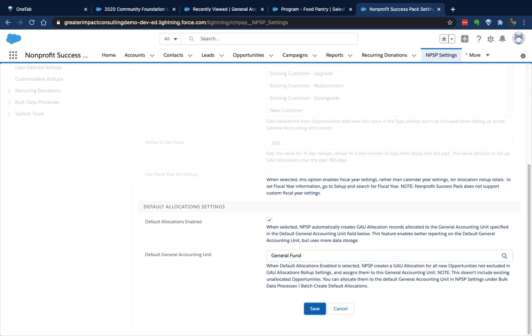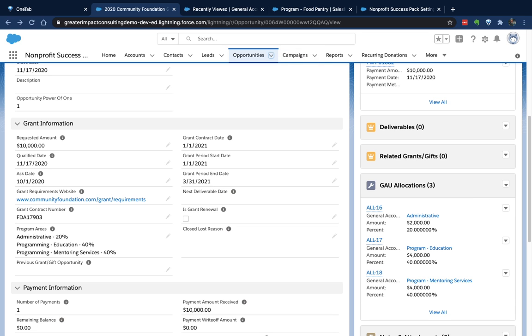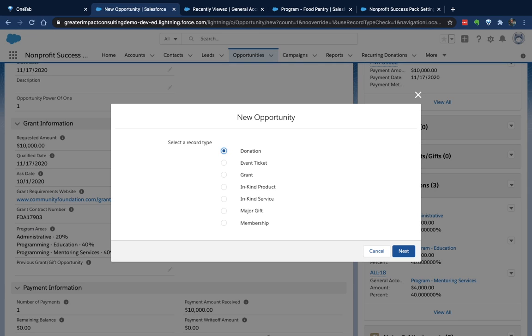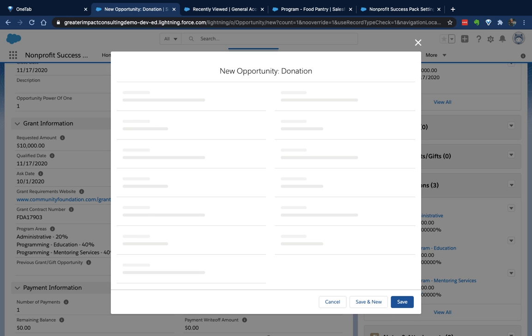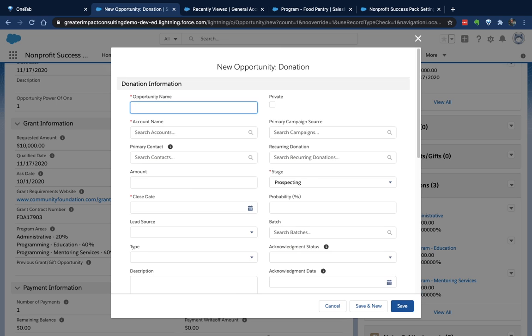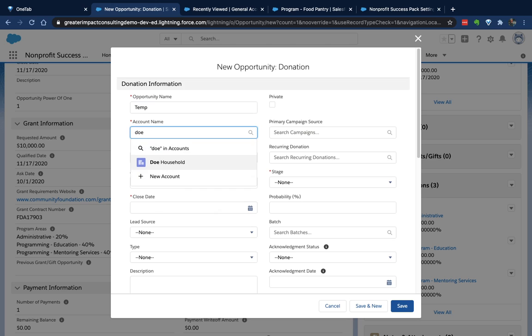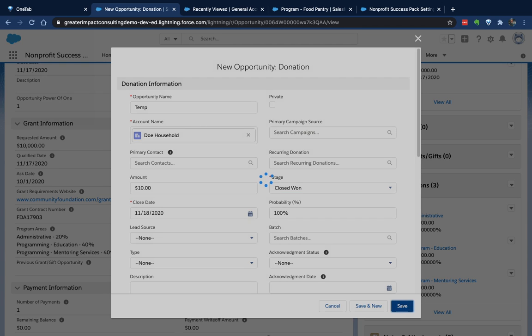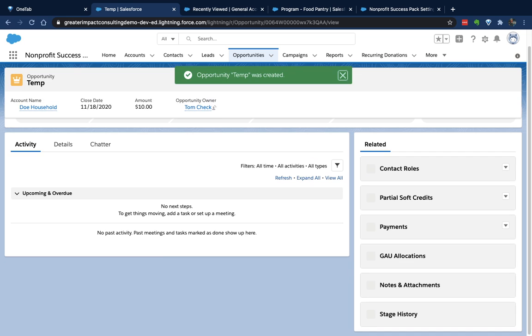And now the cool part is that when I go ahead and enter a new opportunity, as long as it's a donation, as long as it's not an in-kind product or in-kind service, all I have to do is enter real basic information real quick. Let's say that Doe gave us this as well. Give it a close date of today. Let's say that it's $10 closed one. If I hit save, now I don't have to go in and manually set GAUs for this donation.